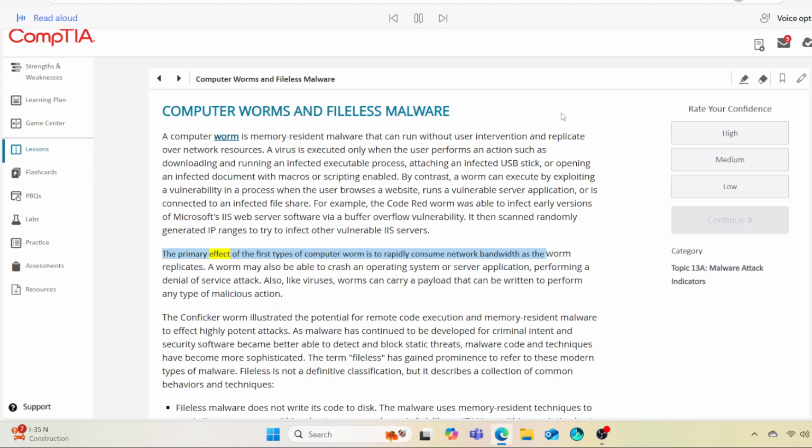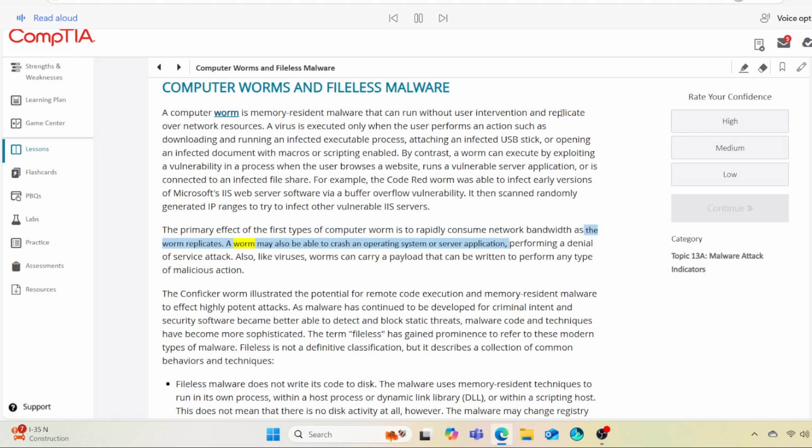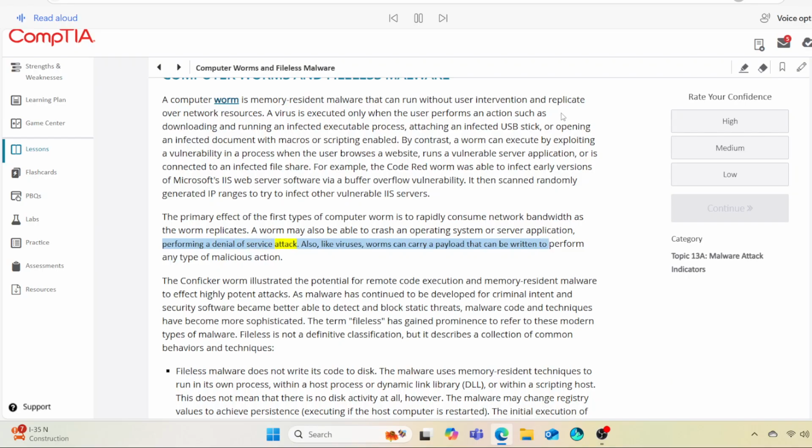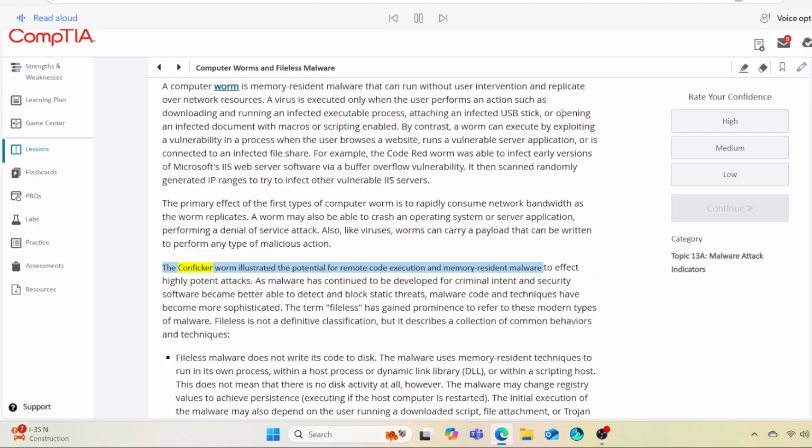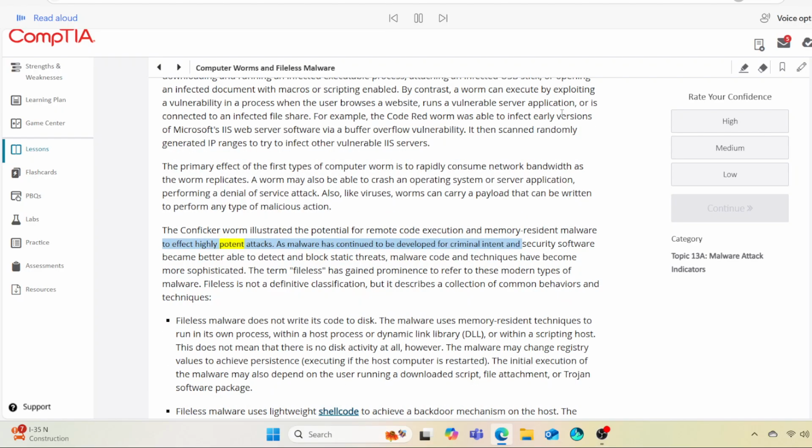The primary effect of the first types of computer worm is to rapidly consume network bandwidth as the worm replicates. A worm may also be able to crash an operating system or a server application, performing a denial of service attack. Also, like viruses, worms can carry a payload that can be written to perform any type of malicious action. The Conficker worm illustrated the potential for remote code execution and memory-resident malware to effect highly potent attacks.